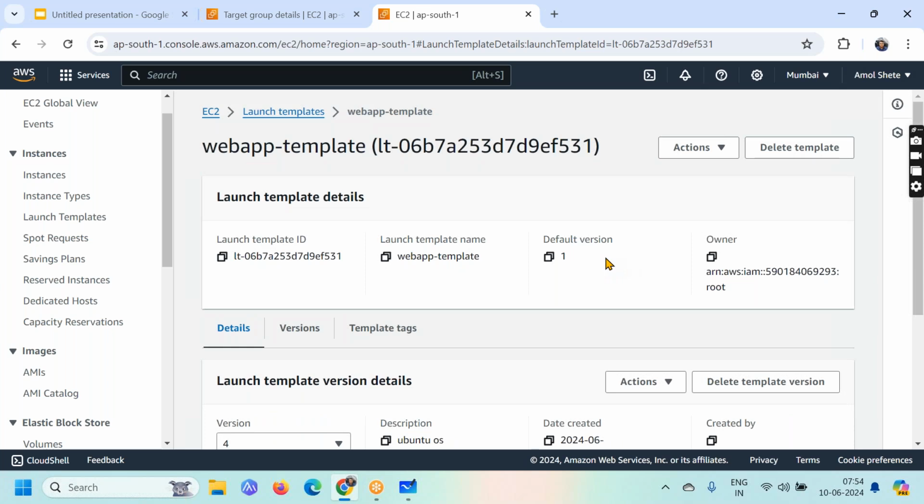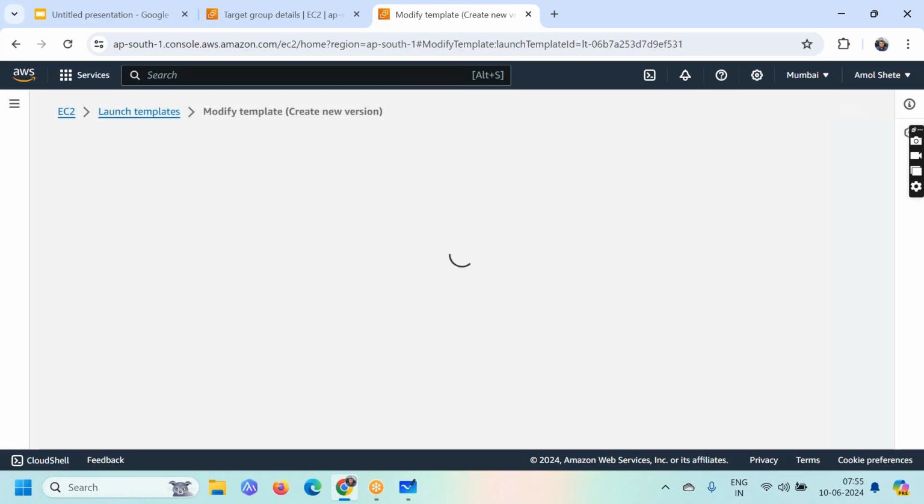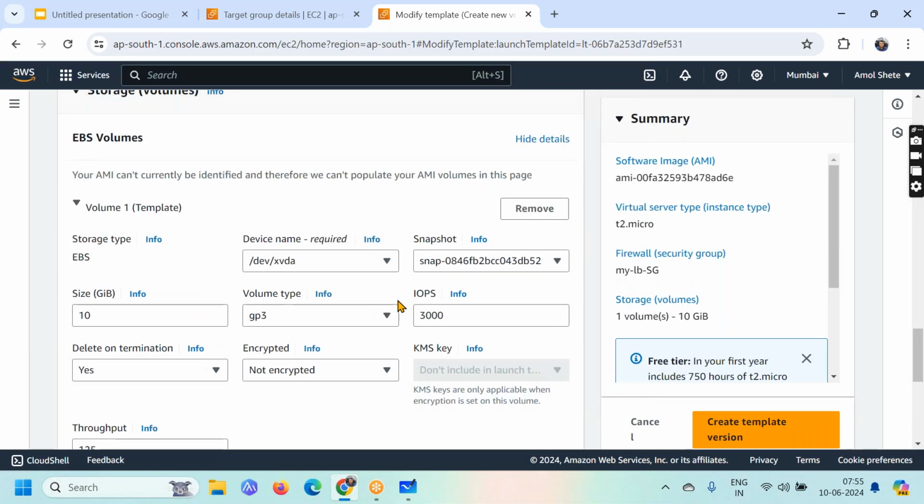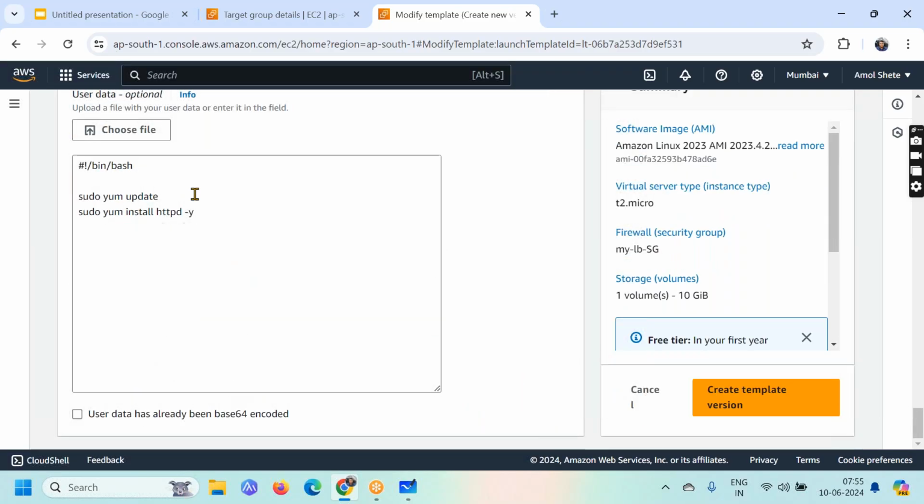Okay, I would like to insert user data. And why is that? I will explain to you, but just give me a second. So I'll go to Action, I will say Modify template, create a new version, and then I will scroll to the last. In the advanced details, I'll go to the last, and we have here the launch template user data, but that's not something I am expecting.